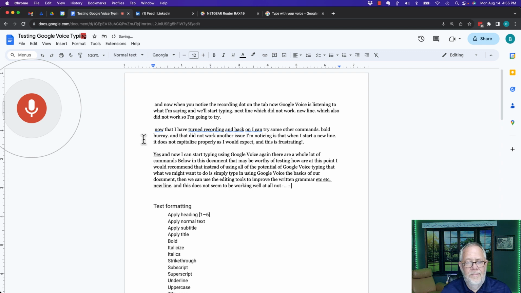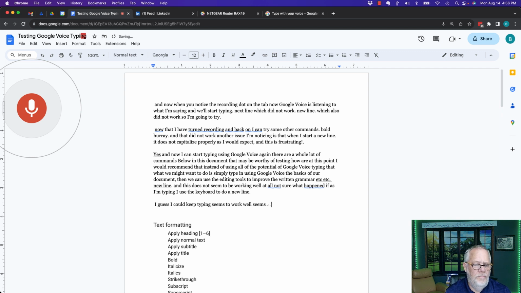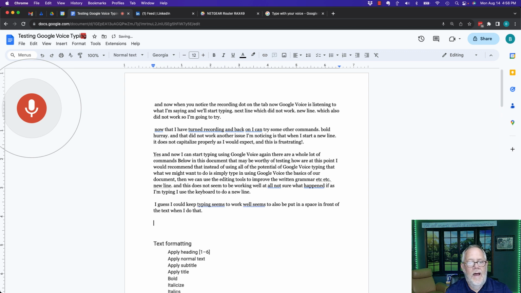Not sure what would happen if, as I'm typing, I use the keyboard to do a new line, period. I guess I could keep typing. Seems to work well. Seems to also be putting a space in front of the text when I do that, period. And I may need to go clean that up as well. Additionally, it's not capitalizing as I would expect either.